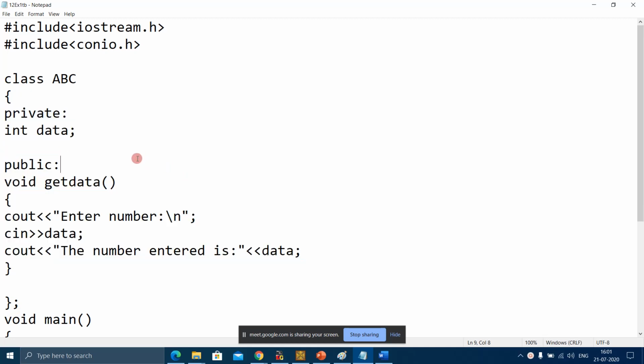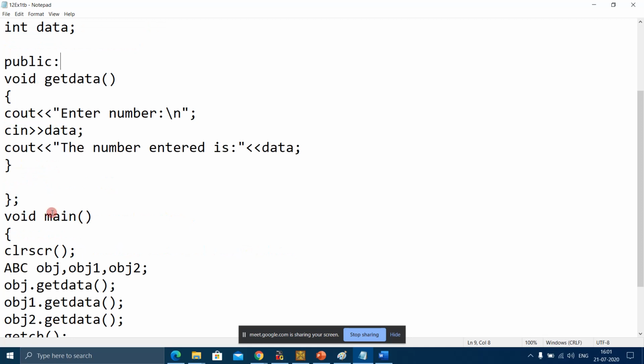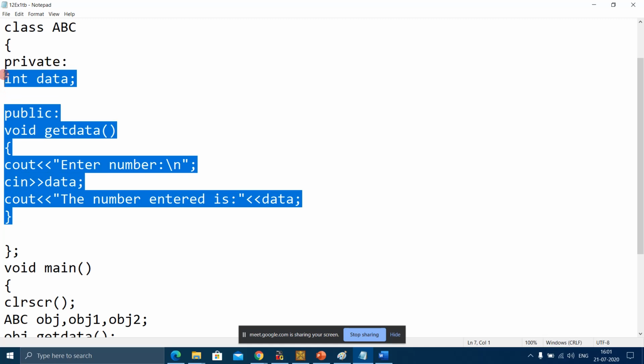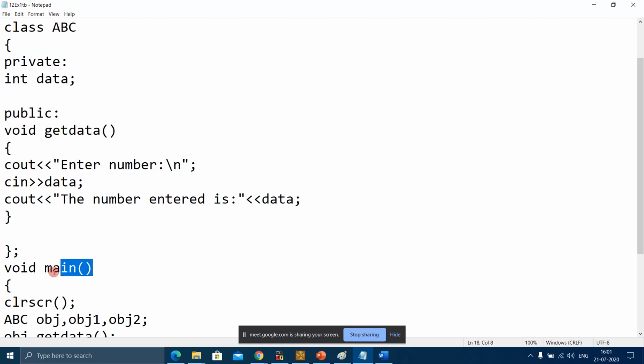We had discussed the access specifiers, private access specifier, public access specifier. We had come across different terms like data members, member function. Data members and member functions are known as properties of a class. These are the members of the class ABC. Anything outside the class is a non-member of the class. This main function is outside of the class.